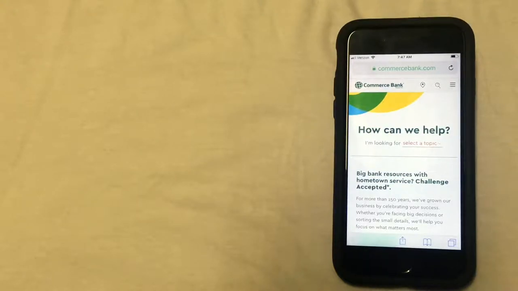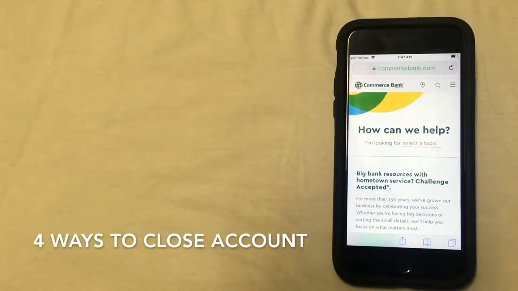Now, for a couple of these options, you will need to access the Commerce Bank website. As you can see, I'm already on this website, and you can see the URL at the top of the screen. It's commercebank.com. So the first way to close your account is by calling the bank and closing your account over the phone. The easiest phone number to find is going to be a customer service number located on the back of your debit card.